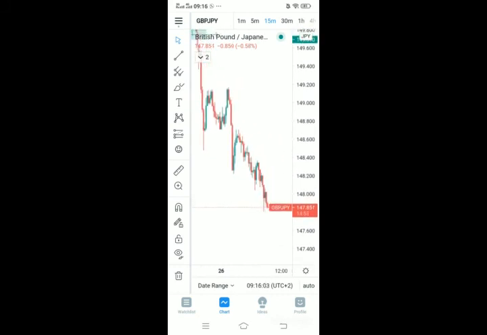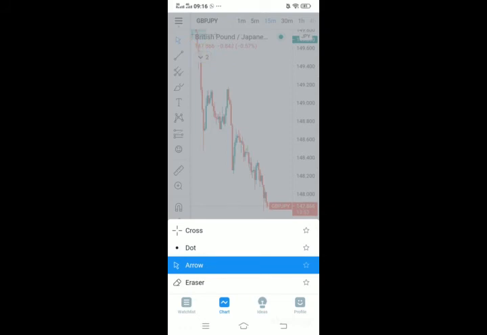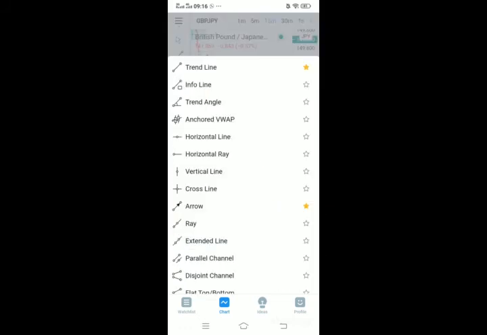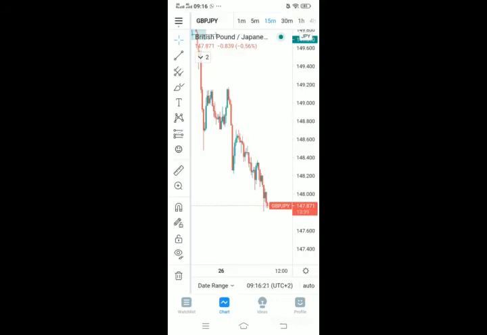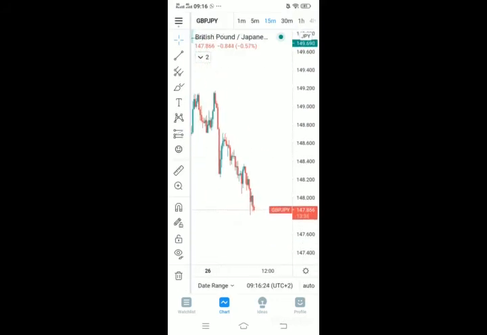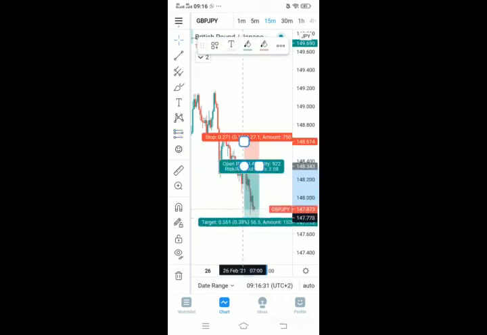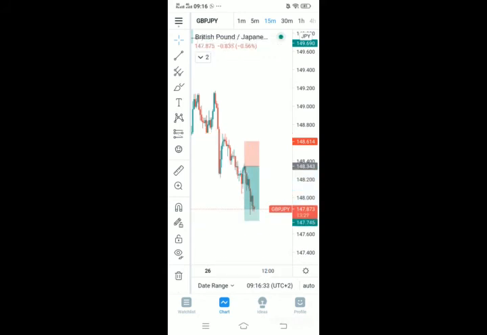On your left hand side you'll have all the tools that you would need. If you just tap on it, it will give you the options. Here you'll find your trend lines, your arrows, everything that you would need in order to do analysis on the chart. And that is basically it. This is how you would take a trade, but we will get more in depth as time goes along on how to execute it.